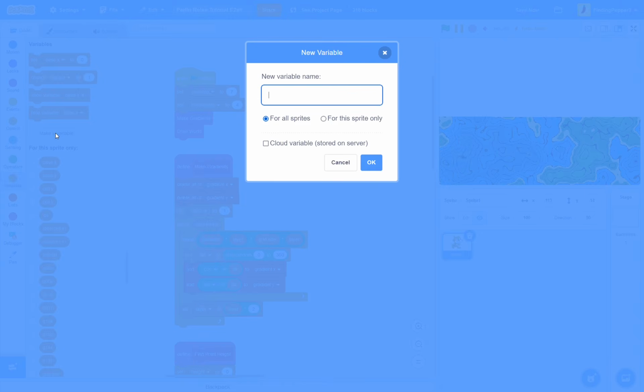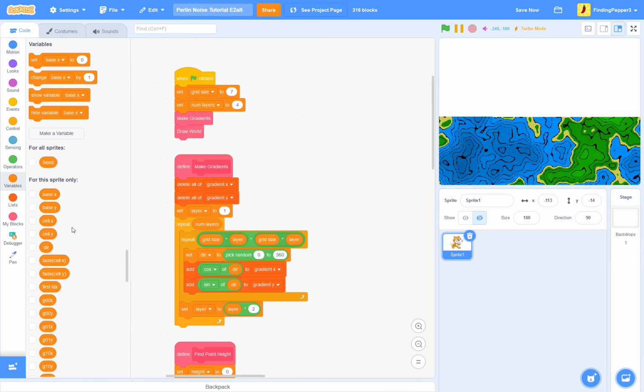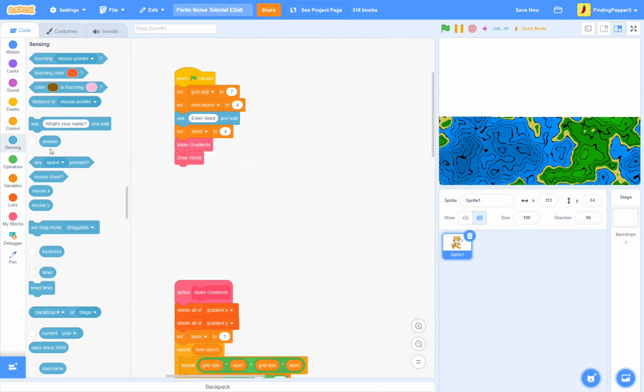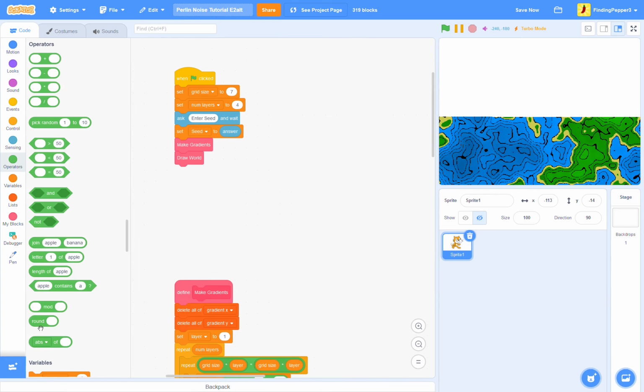Alright, let's make a variable called seed, and I'm going to make this one for all sprites. That's the only one like that. All the other ones are for this sprite only. When the flag is clicked, let's ask the user to input a seed. I'll ask enter seed, and then we can set seed to answer. To make sure it's a number and an integer, let's round this. We don't want any weirdness creeping in.